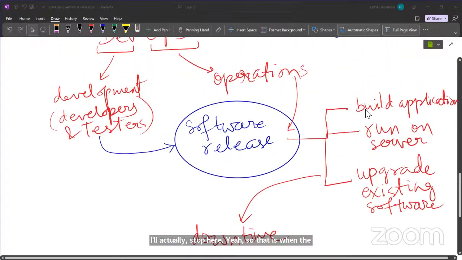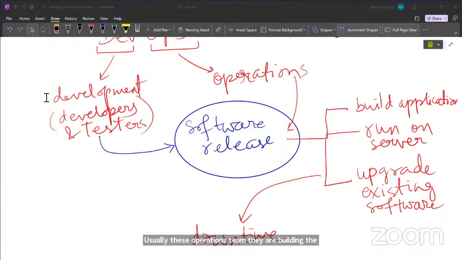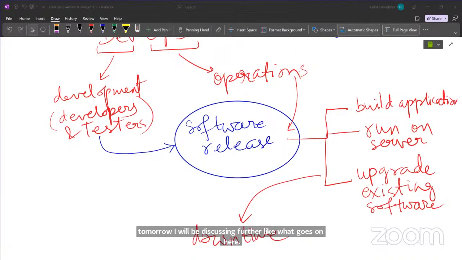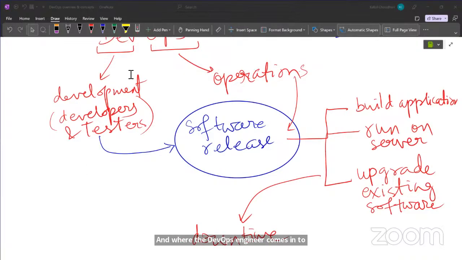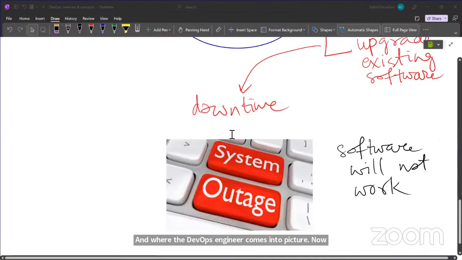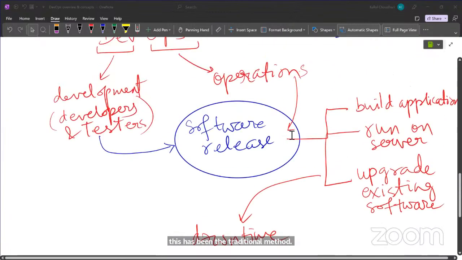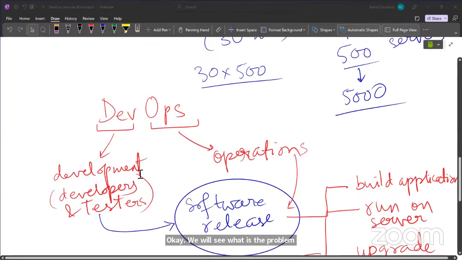Usually, this operations team is building the application and doing majorly these changes, because by that time the development team has already built the software and they are ready. Now they are asking the operations team. So tomorrow I will be discussing further what goes on here and where the DevOps engineer comes into the picture. Now, this has been the traditional method. We will see what the problem is here.